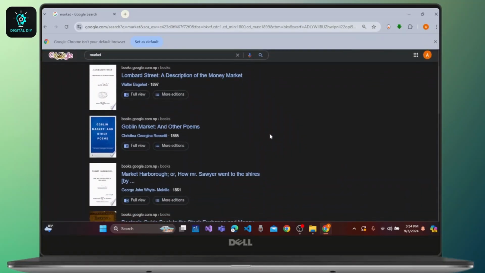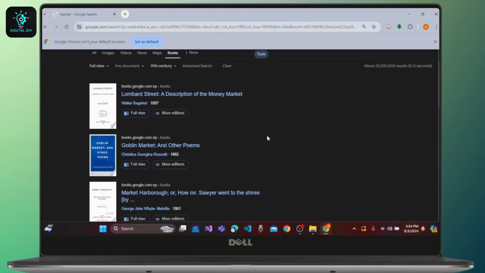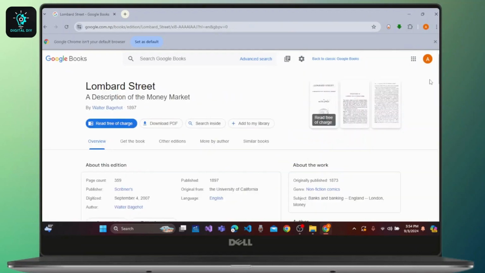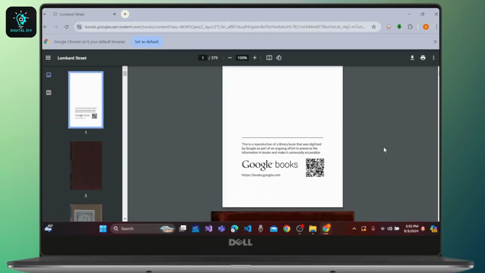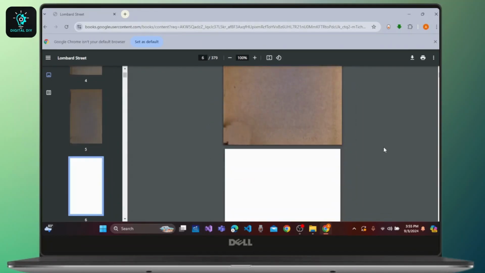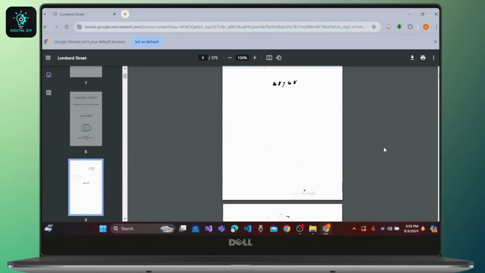You can select any one of the links that you wish for. Let me select this Lombard Street, and the link has already been opened. Once the book's link opens, here you will get the option to download PDF. Click on the download PDF button. Now you will get the downloaded version in PDF format, so you can easily get the information from here.